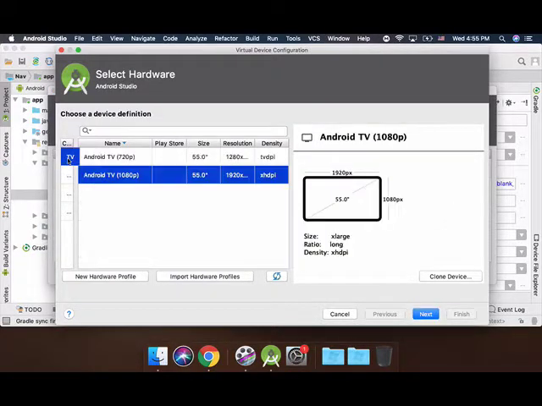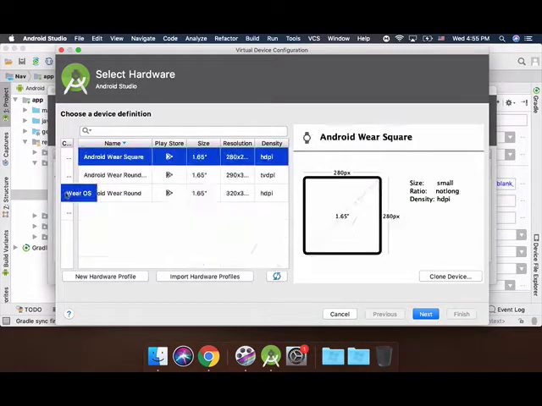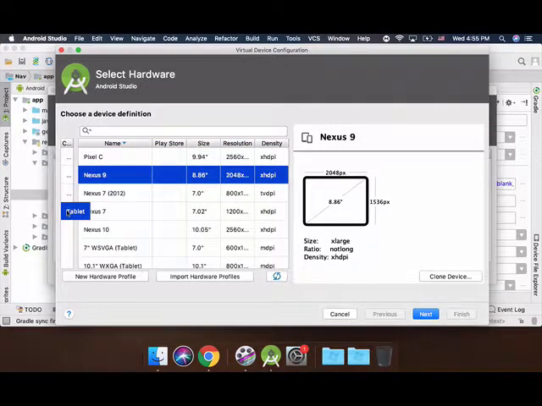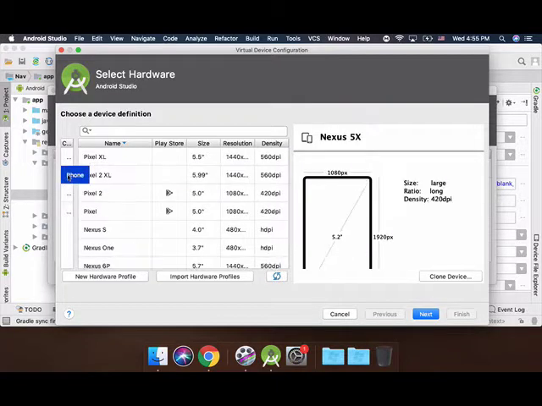And here we have different things. For example, we have a TV, of which we have two different types. We can select and go for it, or we have phone or wear or tablet. It depends on you which size or which type of device or operating system you need to build the application for. In our case, we select a phone.